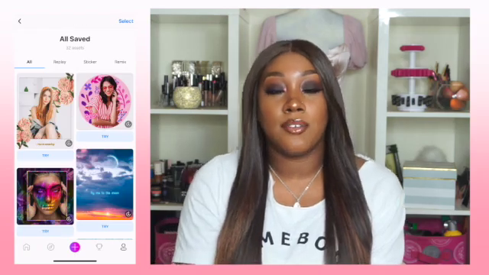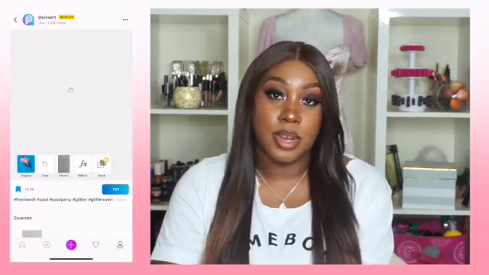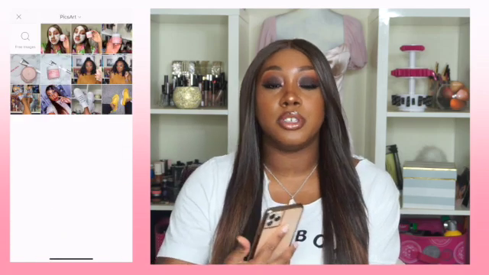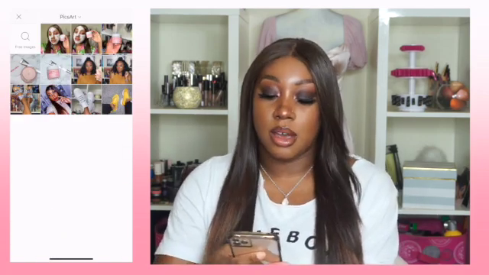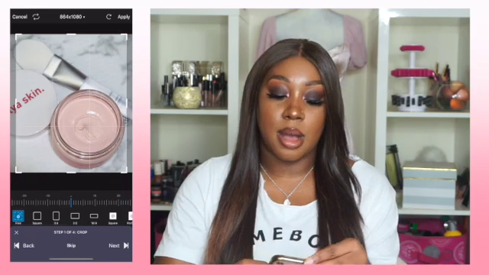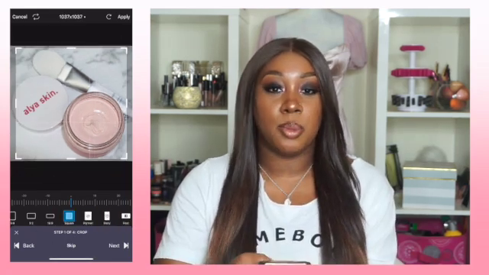On my profile, I have a bunch of saved templates that I like to use. So let's go with this one right here, and let's pick a picture. I'm going to use another flat lay, just a different style. And right now I am cropping it so that it's the square shape for Instagram.